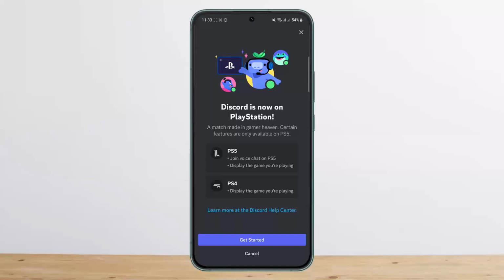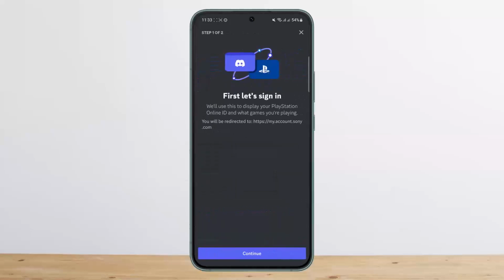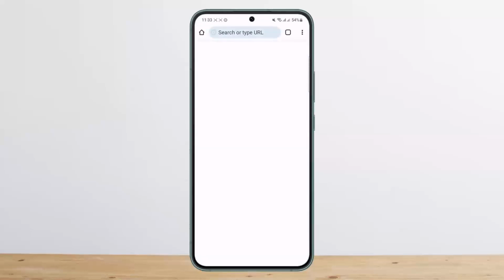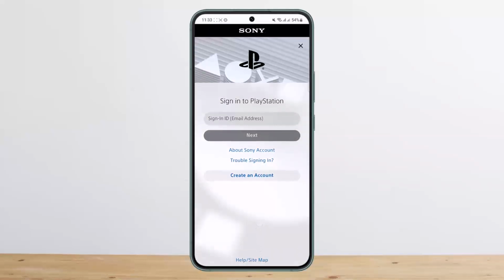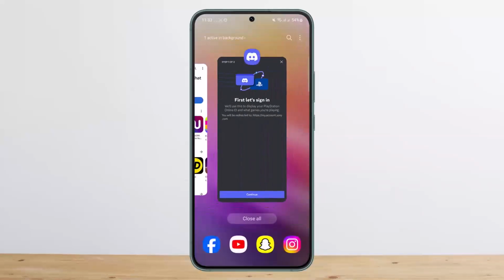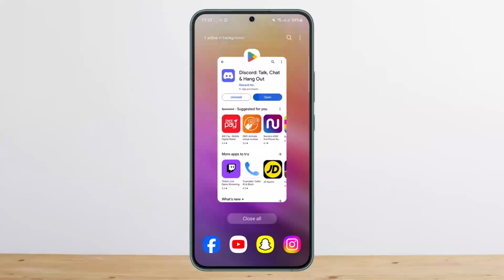Certain features are only available on PS5, and you can see PS4 and PS5 options. Simply tap on start and then tap on continue, and what you'll have to do is it'll take you to the link where it'll ask you to log into your PS4 account. You'll have to enter in your email address and a password and enter in your account details, and once you do so, your Discord and your PS4 account will be linked. So this way you can link your Discord to PS4.